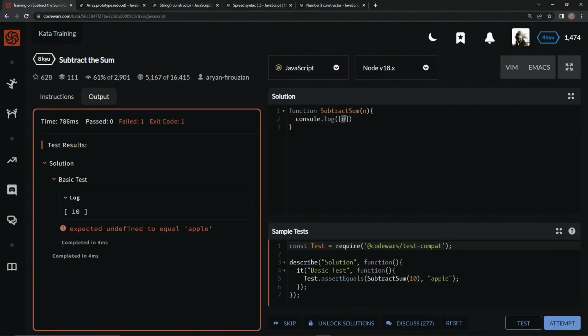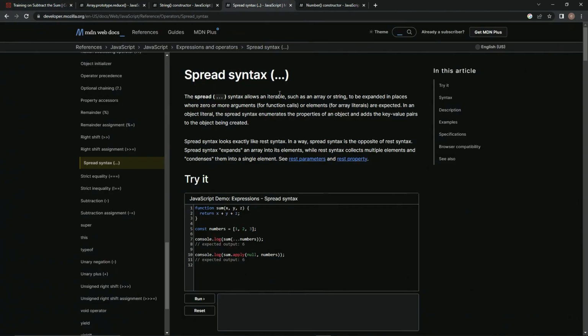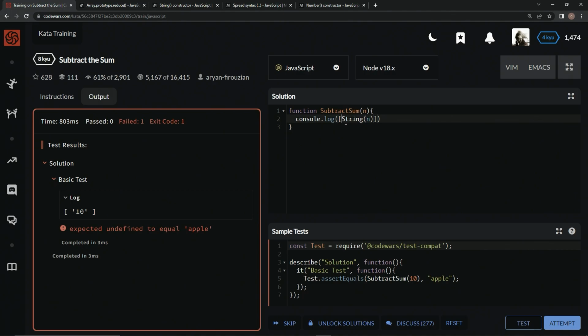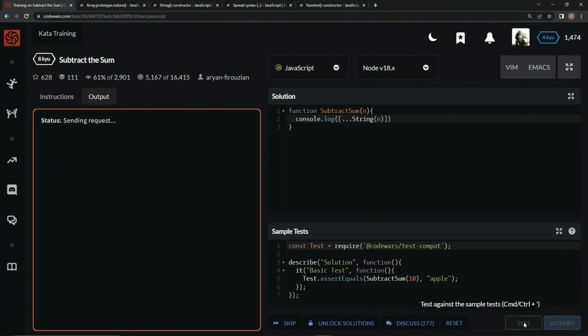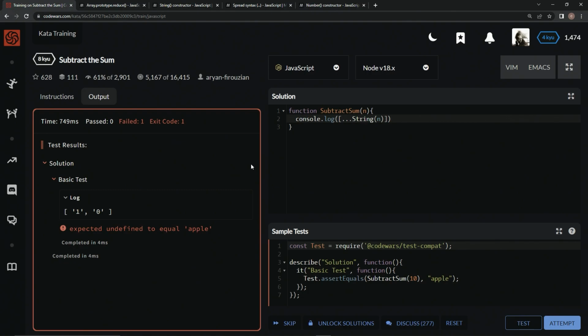So we're going to wrap this thing in parentheses and put String in front of it. All right, test that out. All right, so now it's string 10 in there. So now to turn this string into an array with both of the digits as elements, we're going to use this spread syntax, which allows an iterable such as an array or string to be expanded in places where zero or more arguments or elements for array literals are expected. So we just put this ... in front of it, test it out, and now we've got a 1 and a 0, right?